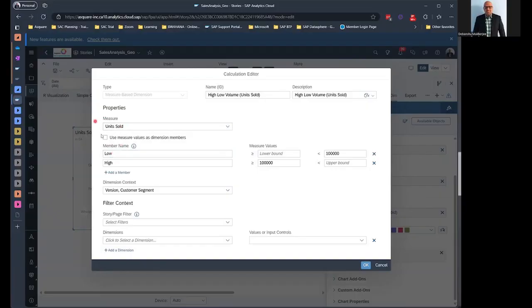And if my unit sold is greater than or equal to 100,000, then I will categorize that as high, and this new dimension will have high as its member. So you see, this dimension is connected to a measure. Based on the range of values for the measure, the member of that dimension is created. That's why it is called measure-based dimension.